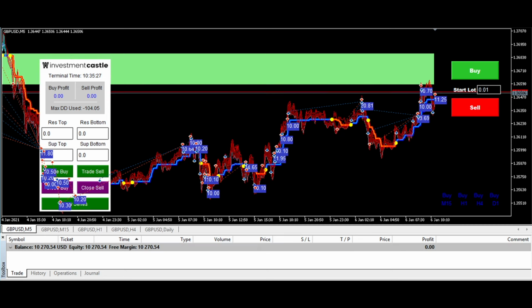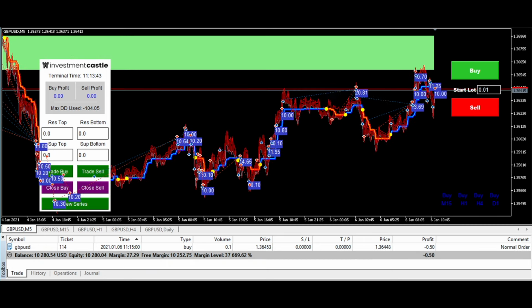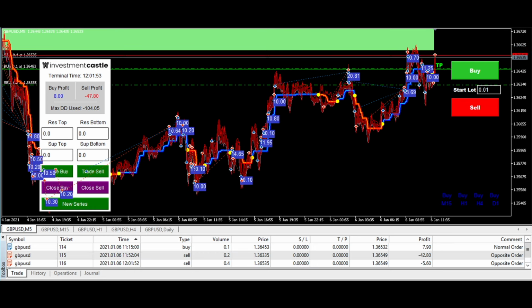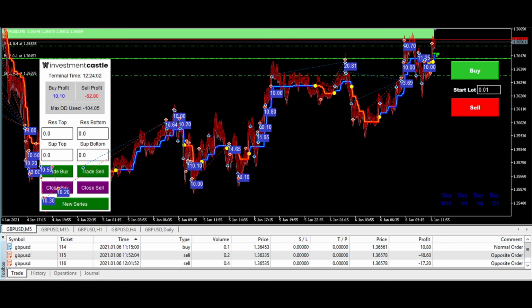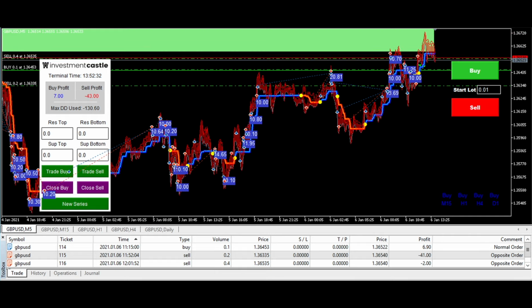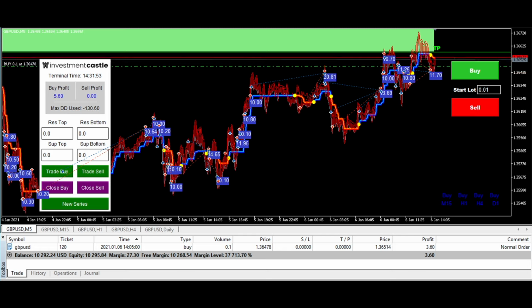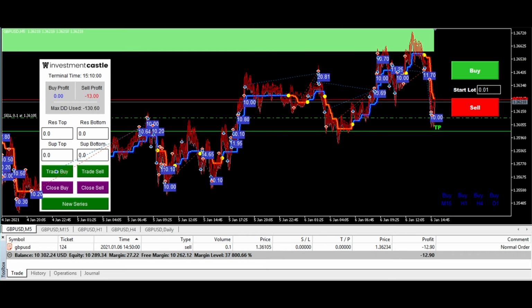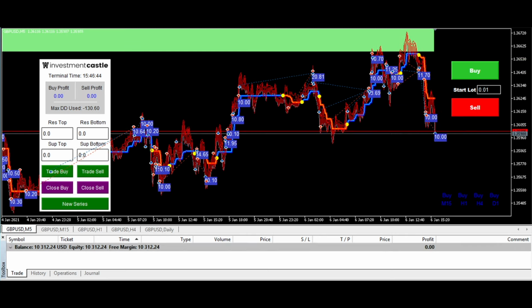Maximum martingales for each series parameter. These options were made to control the number of martingale orders for each type of martingale orders. I normally leave them on defaults to give the robot the freedom to close the series in profit no matter how many orders it takes.